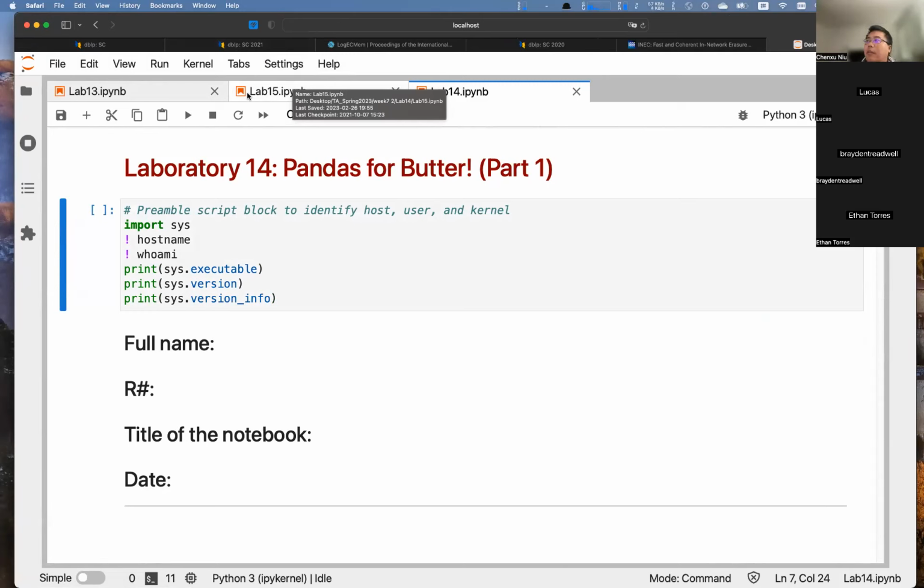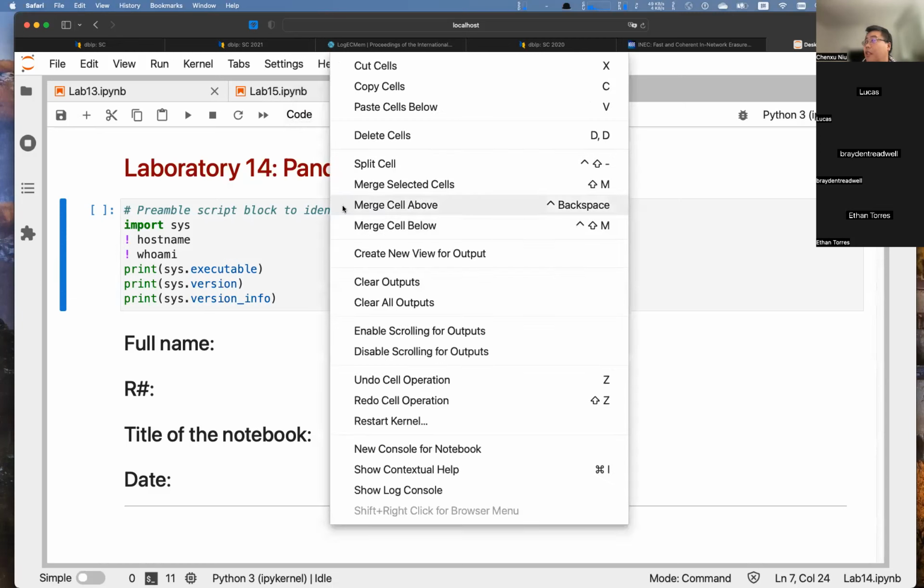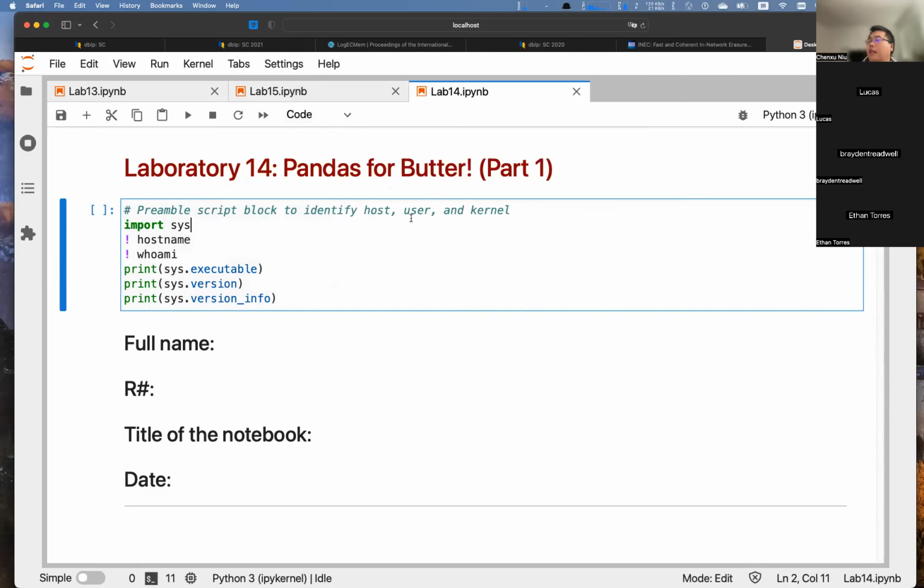Please download Laboratory 14 from Blackboard. Today, we are going to learn how to use the Pandas package, right? Because in the last two labs, we learned how to use NumPy to deal with arrays. And today, we need to learn one more tool. It is a very useful tool. We call it NumPy for bread, and here, Pandas for butter, right?